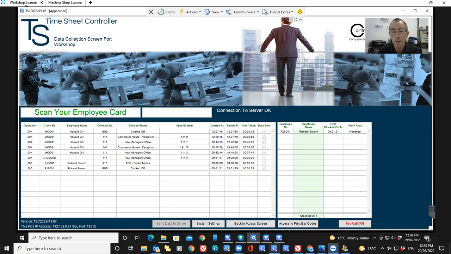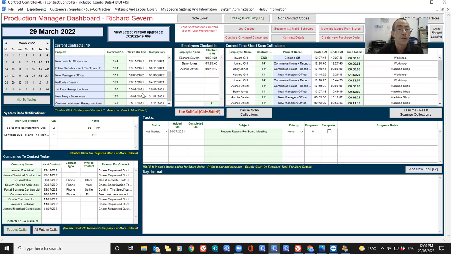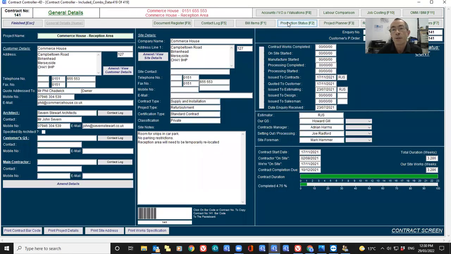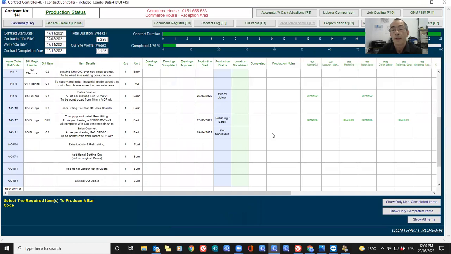So if we go back to our main system, as jobs are being scanned, the system will pick up from that. If I go to a particular job and then go to my production status, we can see at what point these various items are at. We can see that the sales counter has been through setting out, and the bench joiner, it's been scanned by a bench joiner, so they're working on that. If we look at the number 11 here, the sales counter, that hasn't been started.